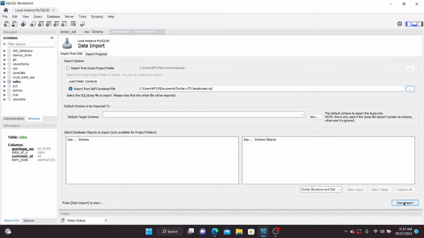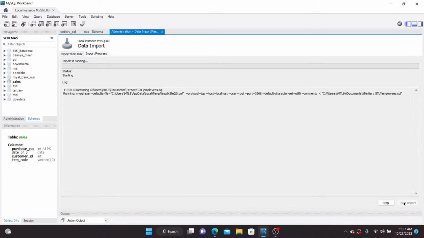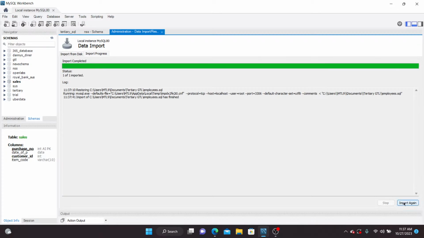So immediately I click on Start Import, it is working. It is importing. Import is running. Have you seen that? So yes, it is being loaded. It is loading, right? When it is done, it will tell me that it is done. Okay. Import completed. One of one imported.